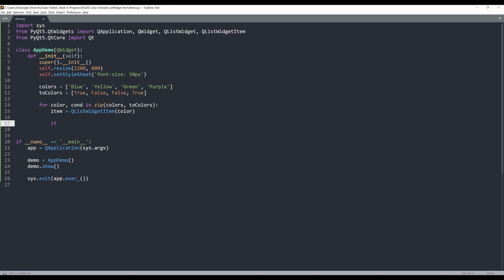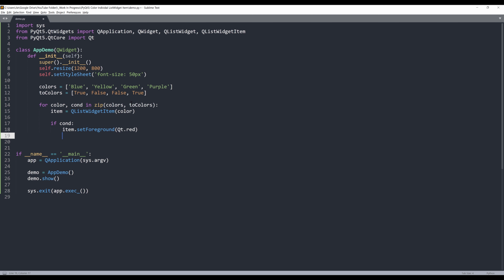So here we can see that if condition is true, then we can take the item object. We'll set the foreground using the setForeground method. And here we can insert a color that we want to apply. So I'm going to color the text to red. And once that is done, I can add the item to the list widget. So add item. I'll insert the item object. And here I need to change the parent object from QWidget to QListWidget. So technically, I don't even need to supply the QWidget class, and just like that.